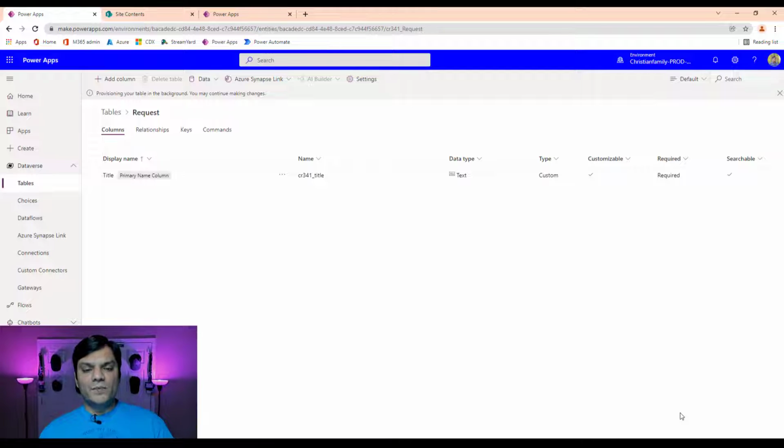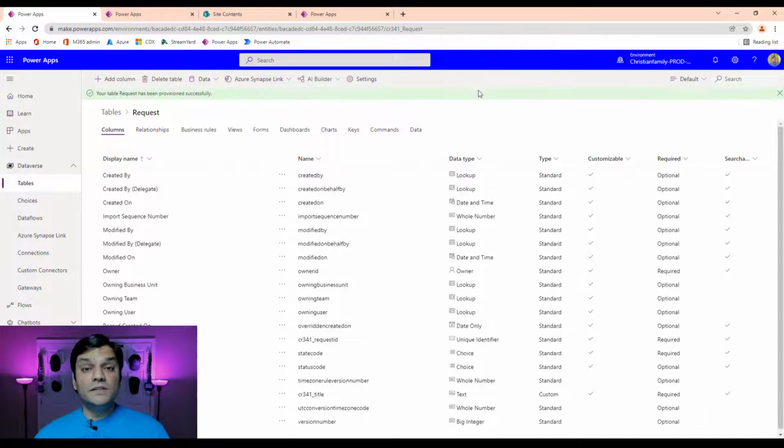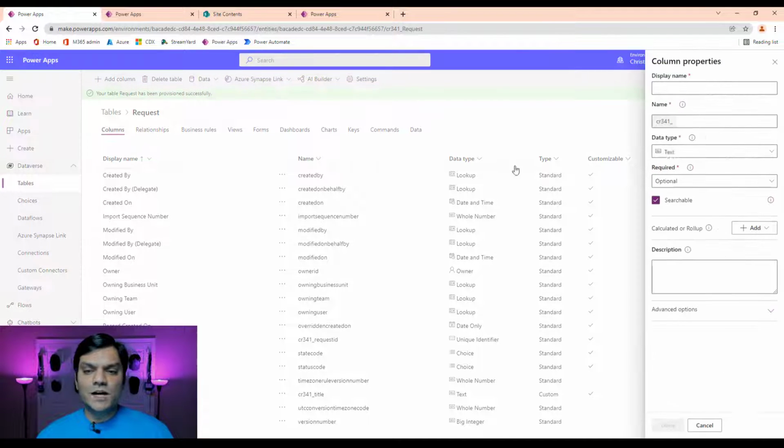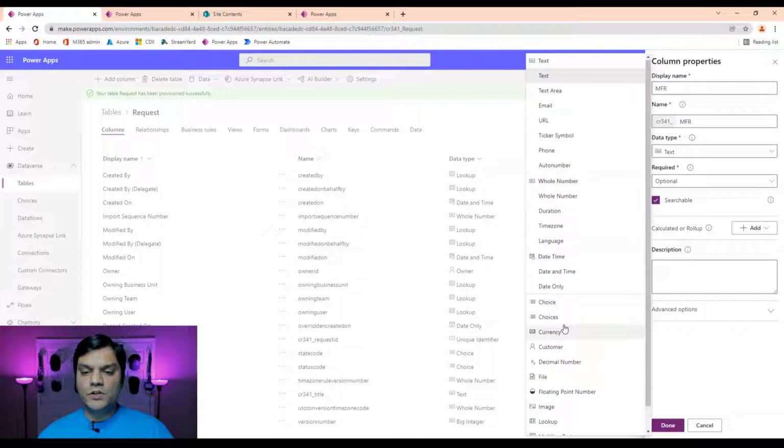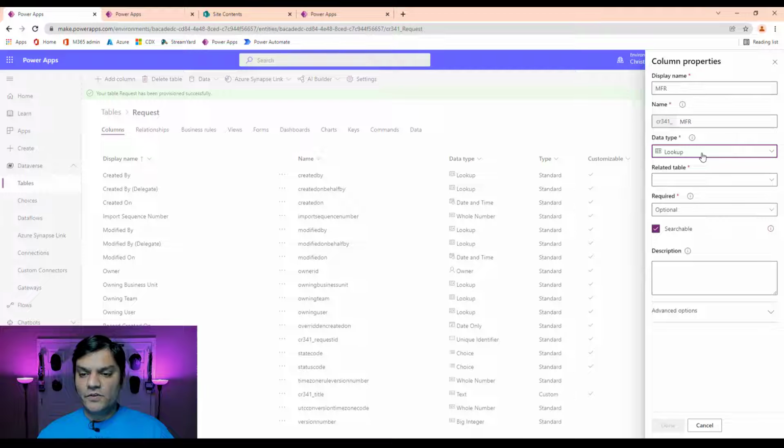And while it's doing that, it automatically goes ahead and creates a whole bunch of other columns, which is fine. In addition to the title, I'm going to go ahead and add 2 more columns. I'm going to add 2 lookups over here, right? So the first lookup is going to be for the MFR, manufacturer. And for that manufacturer, I'm going to do a lookup to that primary manufacturer table that we saw.